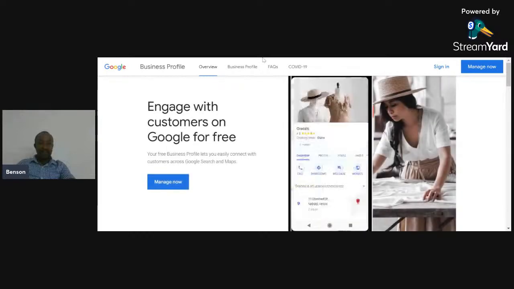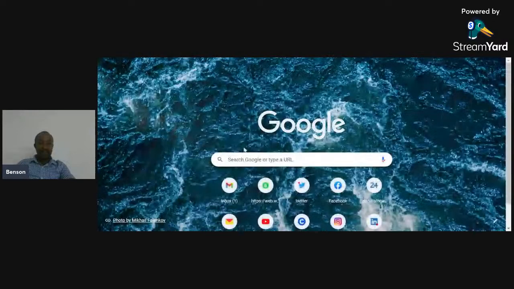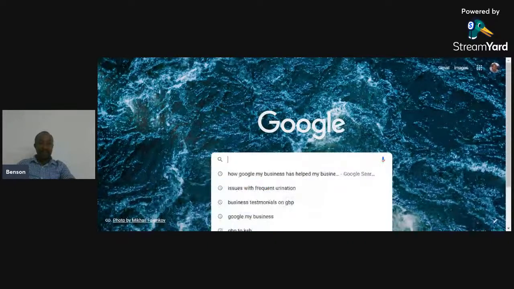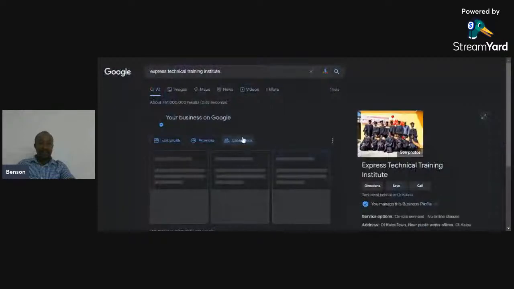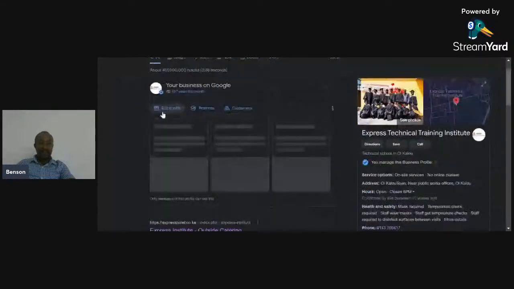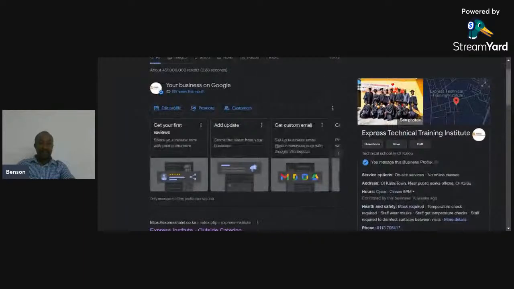The other way is to search for your business. For example, if I search for this business that I'm managing, I will be able to see it here, and I can edit. You see here on the screen. Sorry, my screen is all dark. You can see you are prompted to edit profile. You are able to promote and also to chat or connect with customers from the search engine.